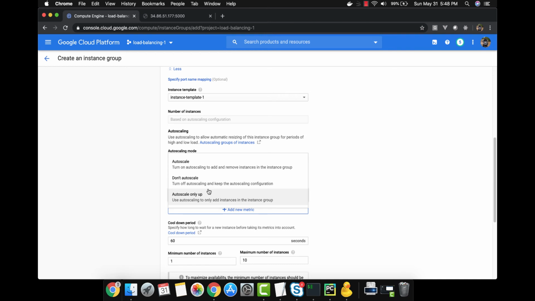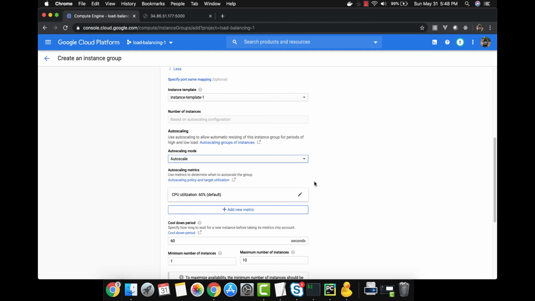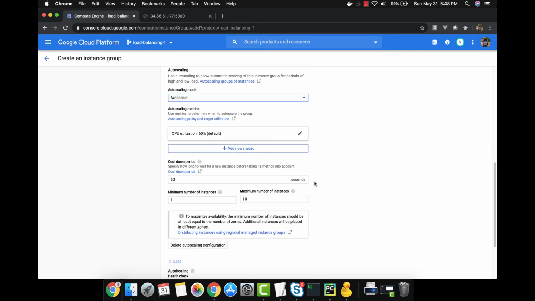The best thing to do here is to scale up when there is a demand, when there is a surge in traffic, and scale back down to what your baseline usage is. So we will keep this auto scale here. Now how do we want to auto scale?